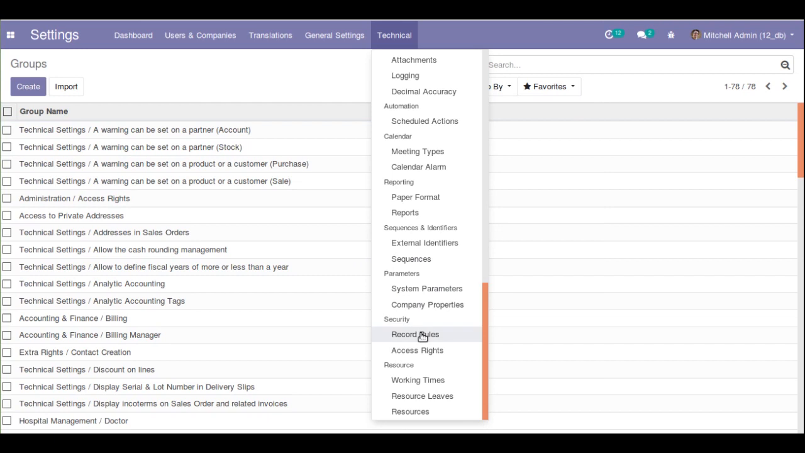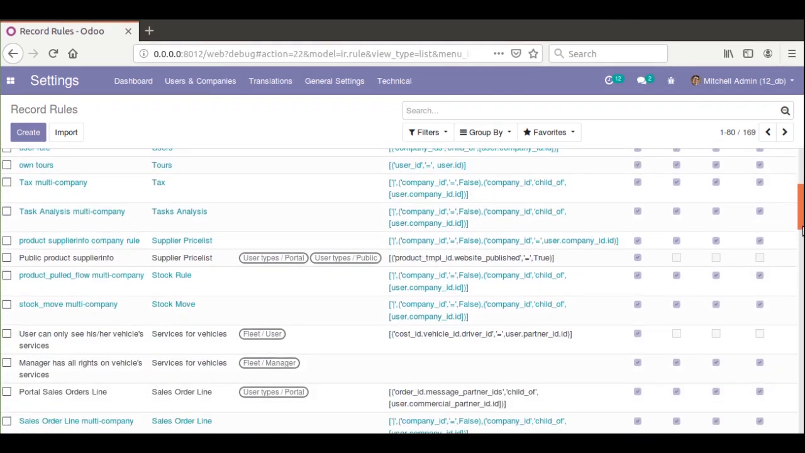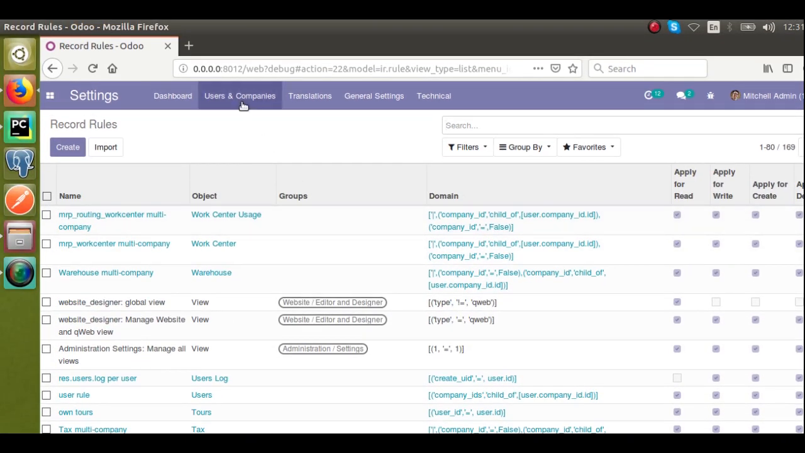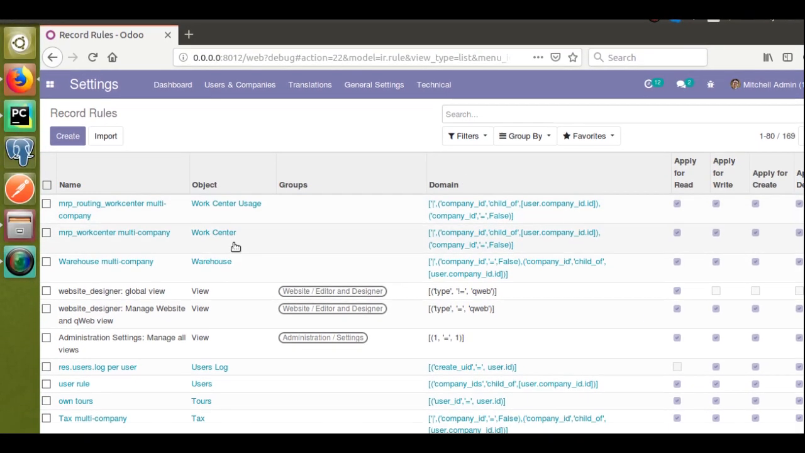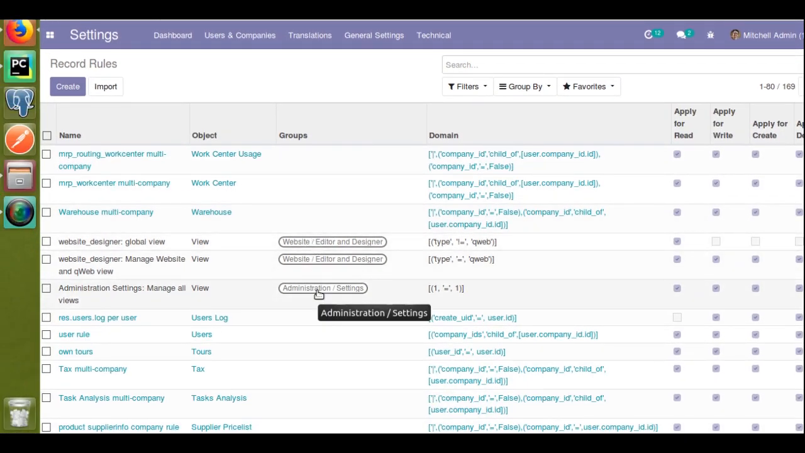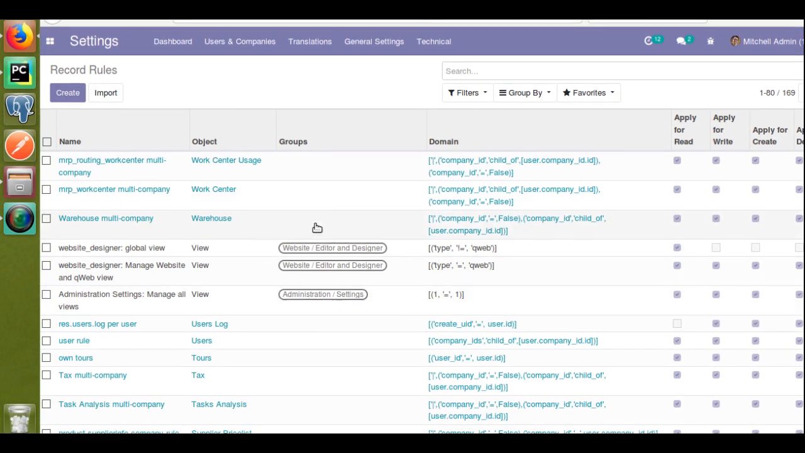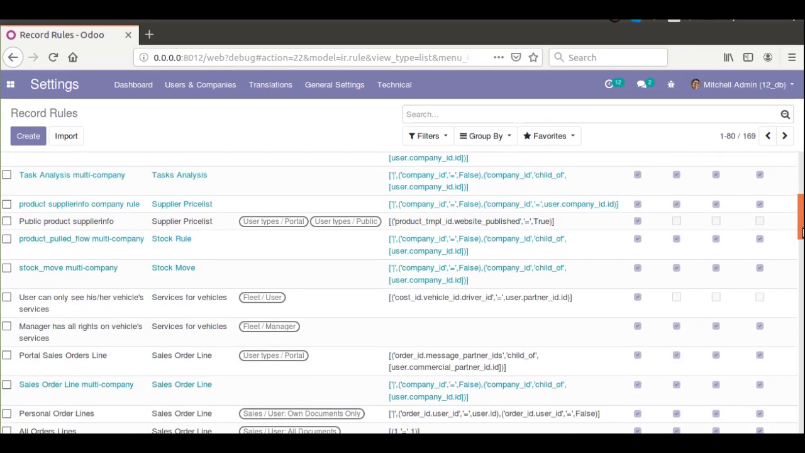If I open the record rules, you can see there are around 169 record rules currently in the database, and you can see the groups column, which is linked with the record rules. For some record rules the group is empty, and for others a group is set. Once you specify a group on a record rule, the rule is applicable only for the users inside these groups. If the groups of a record rule are kept empty, it is applicable for all the groups, that is, it is a global rule. So that's all about the record rules right now.